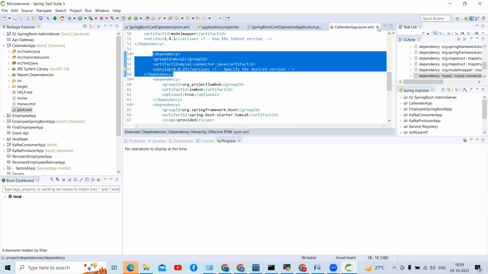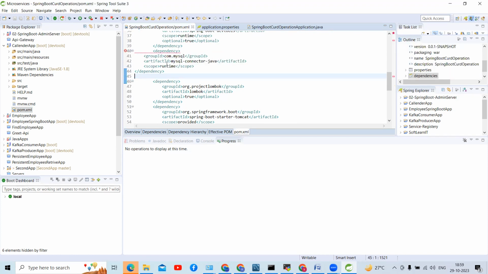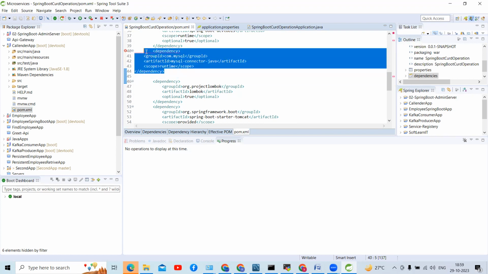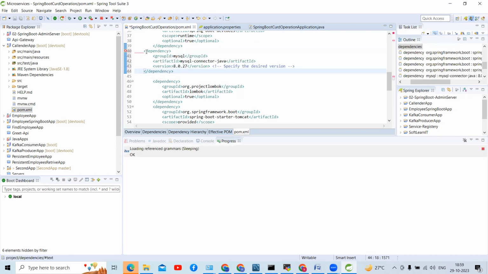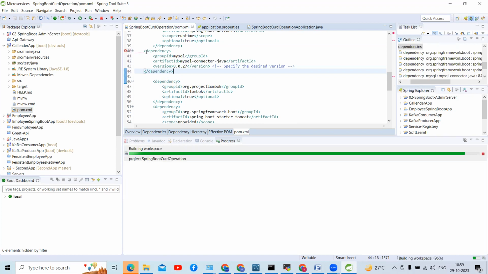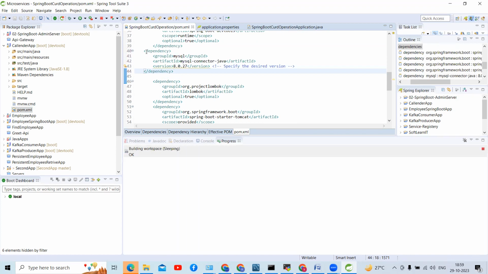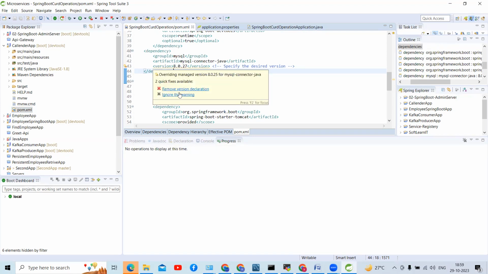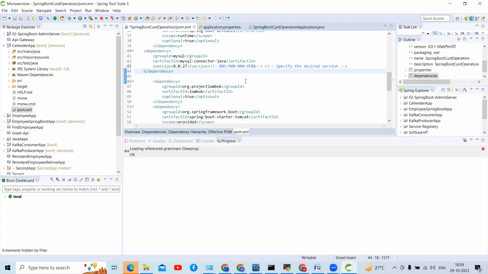We can find it in Google also, but I'm already using it a number of times from Google, so I'm not able to waste my time. That is the reason I took the dependency from the already existing project, right? So that error also gone, right? This is not an error. This is that warning. We ignore it, no problem, right?